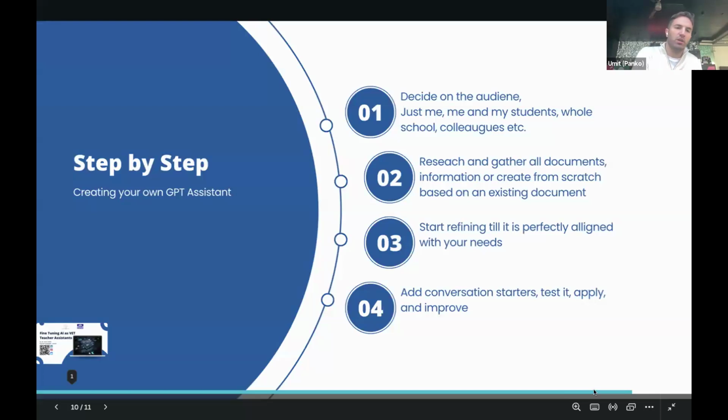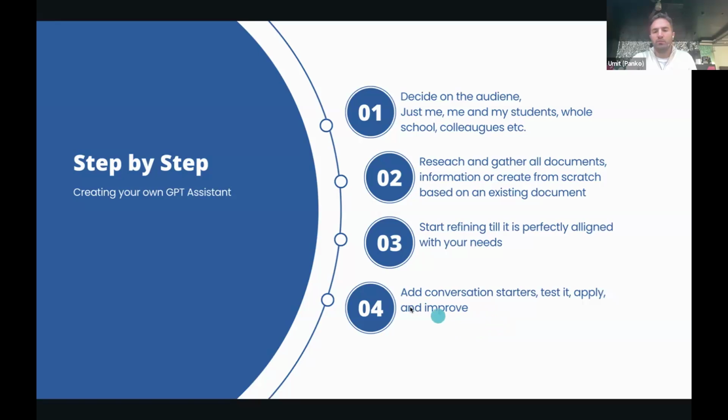If not, you can create it on ChatGPT again and then turn it into documents. And then with the split screen that I just showed, you start refining until it's perfectly aligned with your needs, until you say, okay, this is what I want. And you keep testing the chatbot. And then finally, you can add some conversation starters to give your students or your audience an idea how this thing works or what they can ask if they're not sure about it.